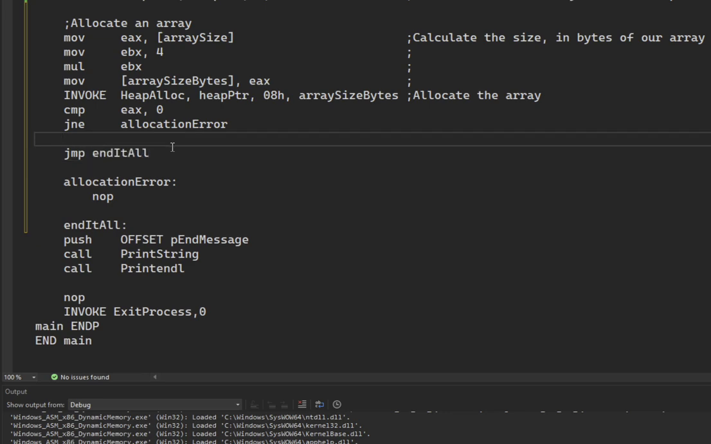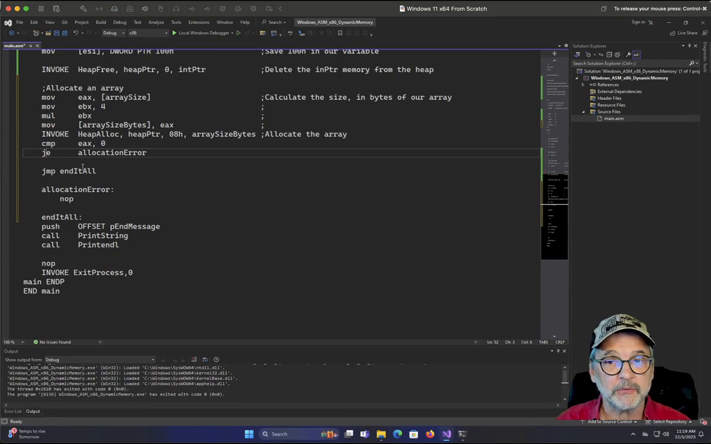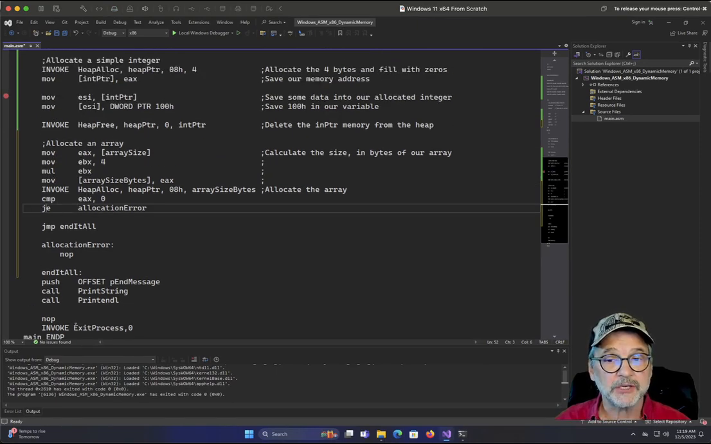Okay. So if it allocated okay, then EAX will have a number in it. If it doesn't have a number, if it's 0, actually it should be jump if equal. Oops, not jump if not equal, jump if equal. So if EAX after the HeapAlloc is 0, we need to go to allocation error. Allocation error right now will do nothing. You might want to put an output in there. But if it doesn't equal 0, then it's going to jump to end it all, which is down here. But we're not done yet, so we're not going to jump to end it all just yet.